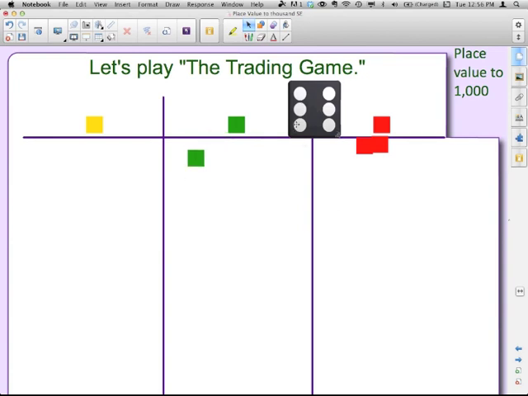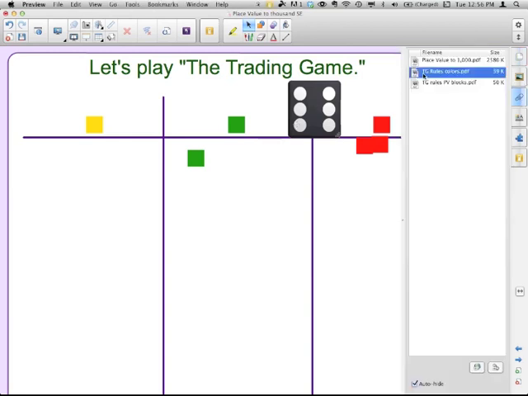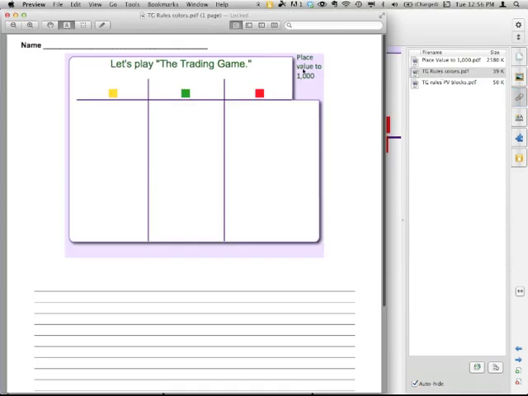So this page right here is for you to actually play the game, show how the game's played on the board. But then we want the students to actually do it. Instead of just one person, two people, whatever at the board, we want everybody doing it. So in the Attachments tab, we have a page called Let's Play the Trading Game. So it's a copy of that page.